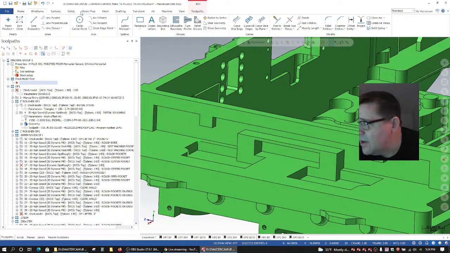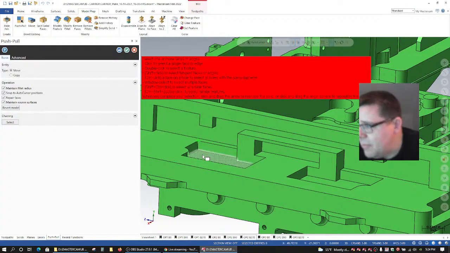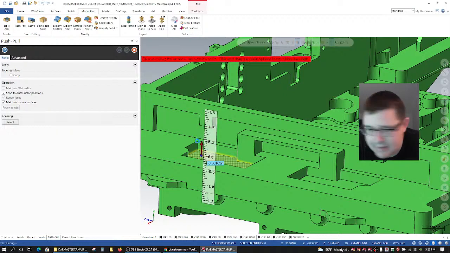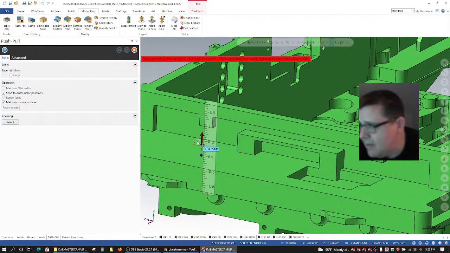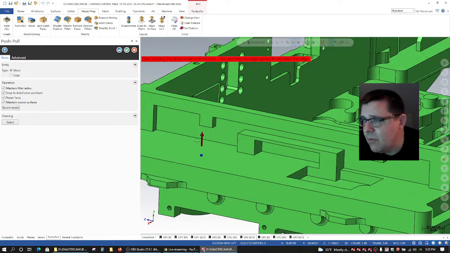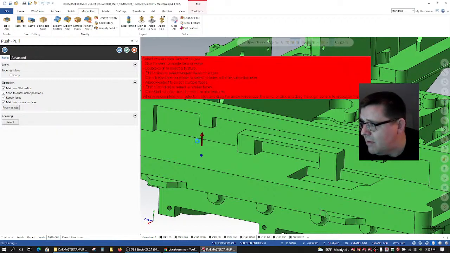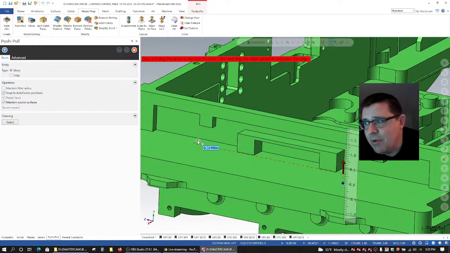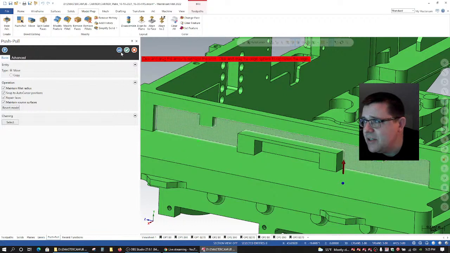Okay, I'm in 3D. So, model prep. Push pull. I'm going to click on the arrow to drag it. 3.149. There we go. So sometimes it can help if you have another simple piece of geometry to click onto.